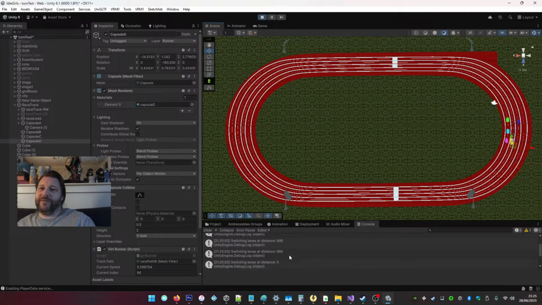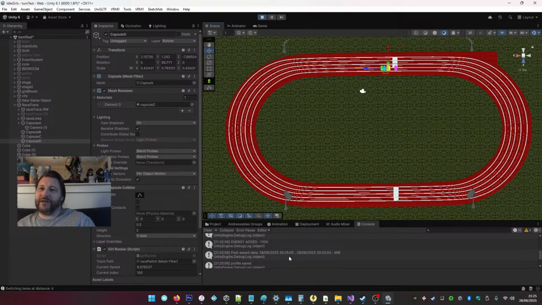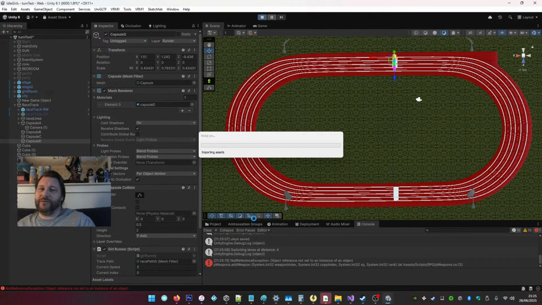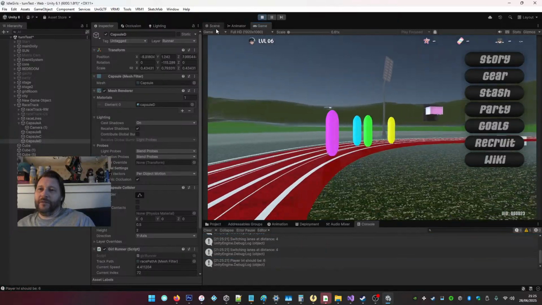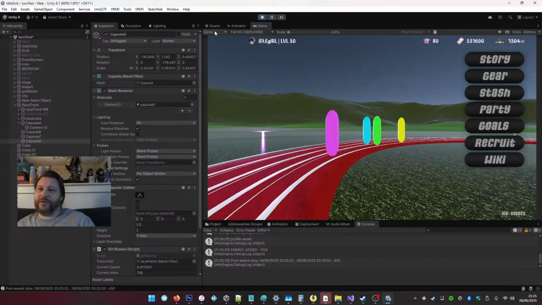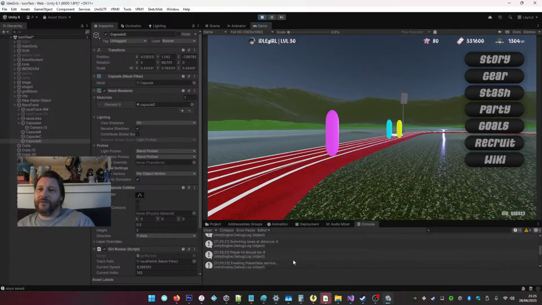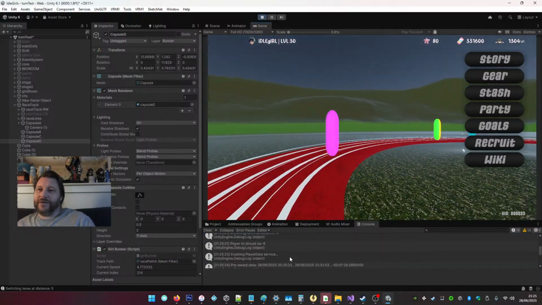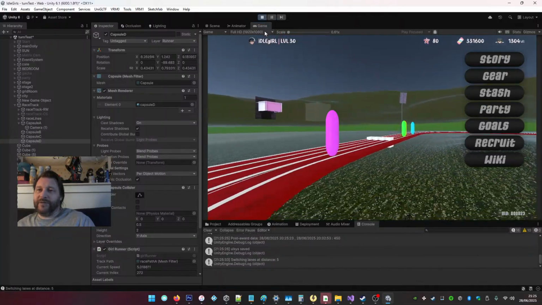Okay, distance was 4 and 6. 4 and 6. And 4. Okay, let's start it again. We need to do a few runs. Distance is 4. Distance was 4. Distance was 5.